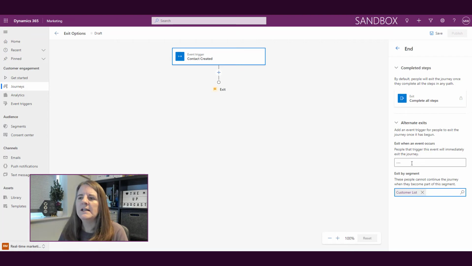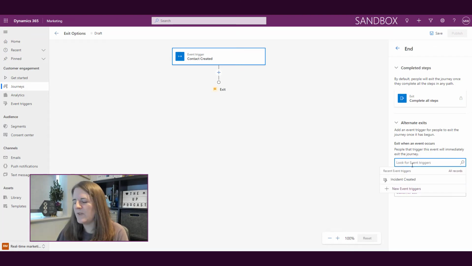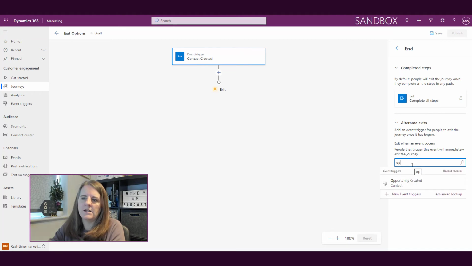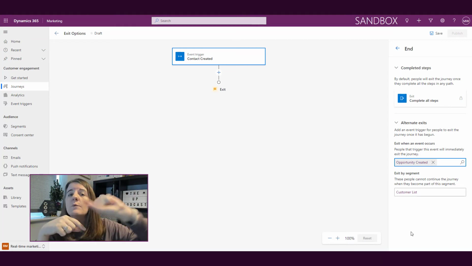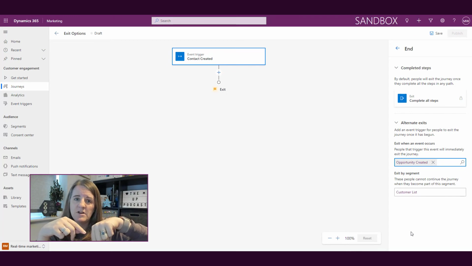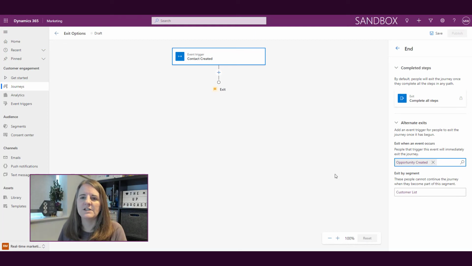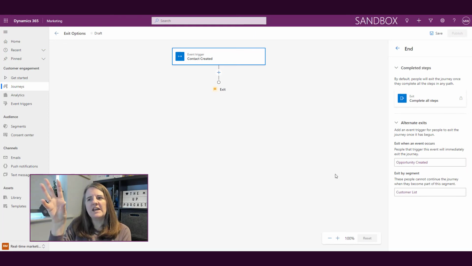But this new one, exit when an event occurs. So maybe the purpose of this is to try and get somebody to buy something. So I might say, well, actually, exiting the journey might also need to happen if an opportunity is created for that contact, because that might be our indicator that actually we want to end this journey that we're taking them on and we actually want to take them on a different journey. So let's take them out of this one when an opportunity is created. So that way we have a couple of different things that would stop or prevent somebody from either starting the journey or continuing the journey.